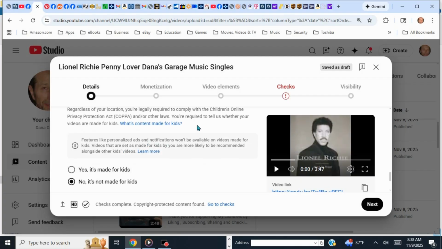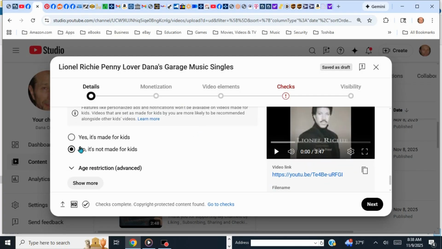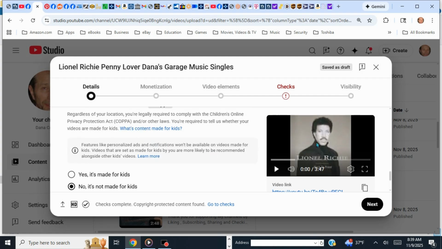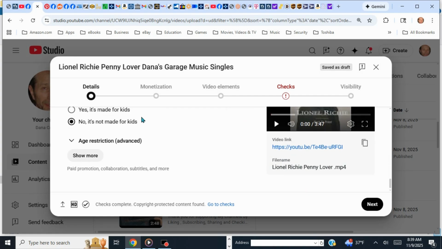You can read all these. Yes, I made this for kids. Be careful. It's got to be G-rated, okay? Most of my stuff are not G-rated, so I put no, not made for kids. Now that's set for, I believe, 14 and over or something like that. But if you have something like, if Lionel was cussing or something like that, I wouldn't want that there.